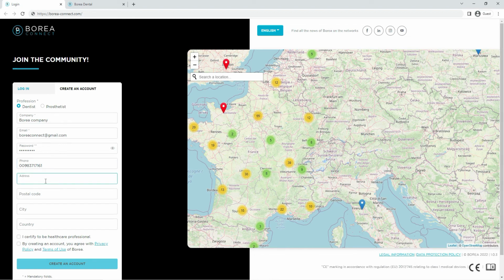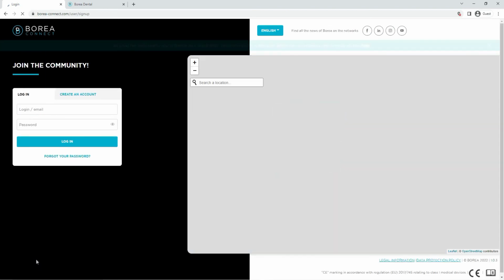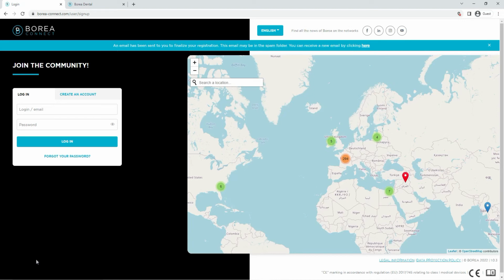After completing everything, check the 2 boxes and click on the Create an Account button. You will receive a confirmation message on the email address you entered above. You will need to access it to click on the account registration confirmation link. Click on Confirm my email address.